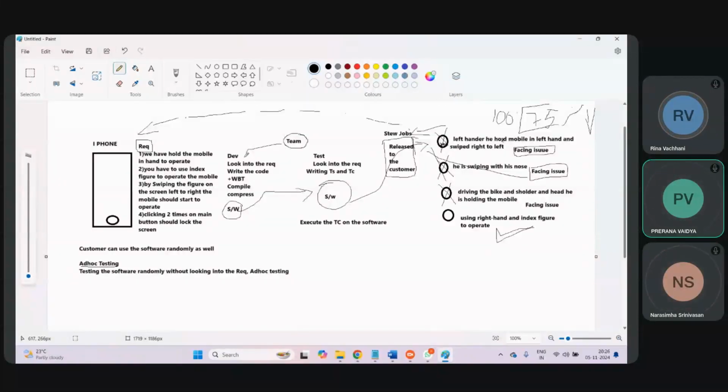Hey, boss, assume I don't have hands. I'm handicapped. I have legs. Few people use their legs only. They will write, they will do whatever they want. So they also have mobiles. How can they use them? This is the discussion. You need to use some part of your body to operate. Some skin has to touch the mobile so that it operates.